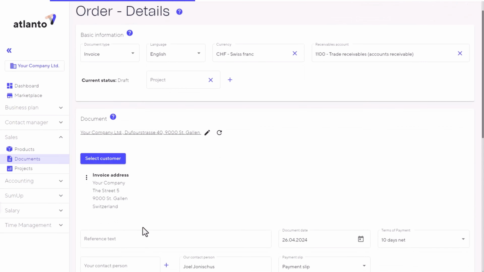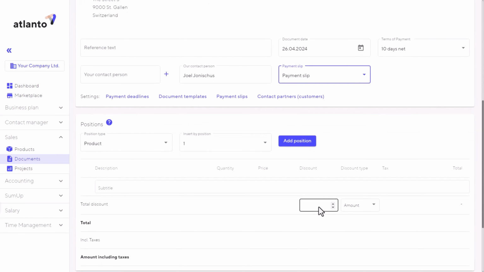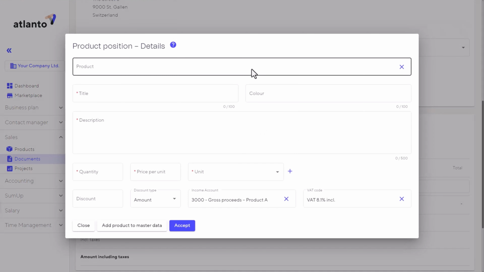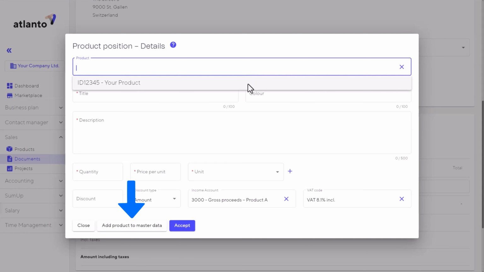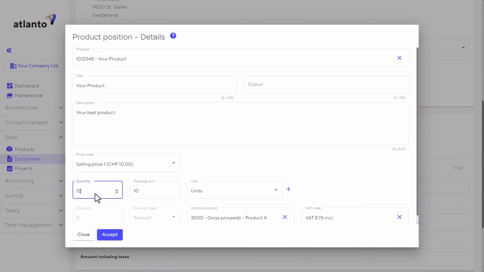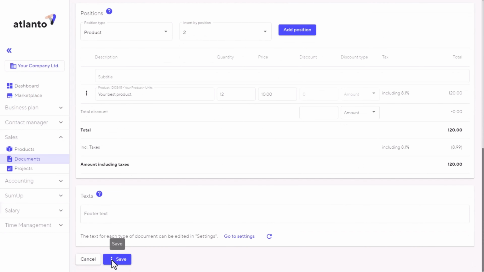Then, make sure to select your payment slip. On to the most important thing, the service that we want to charge for. Click on Add and select our product. If you have not yet entered any data, you can do so right here, then click on Add Product to Master Data. This allows you to reuse the product or service for future invoices. Then, save the invoice and generate our PDF.